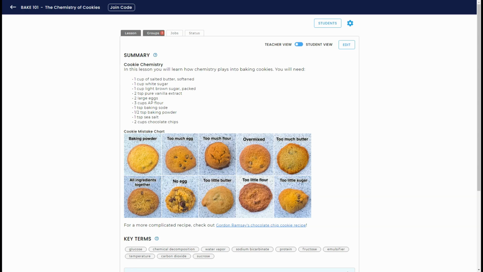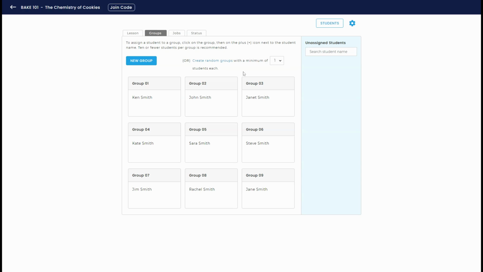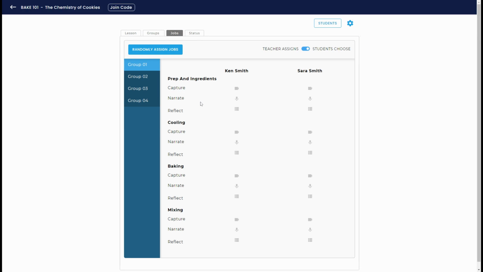If we want students to work by themselves, we can simply create groups with a size of 1. But if we want larger groups, we can either randomly assign students, or we can manually place them. Once groups are created, we can optionally assign jobs. This step isn't needed, but allows for a bit more management and control over the process.